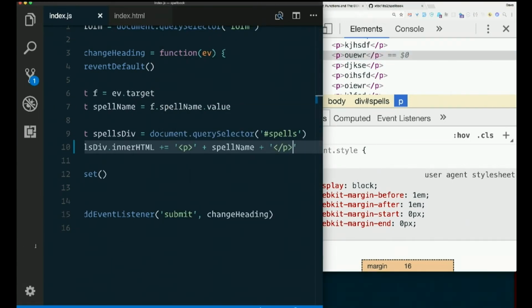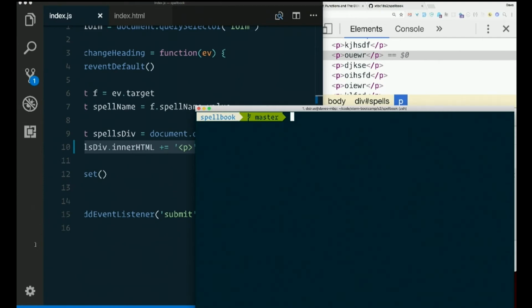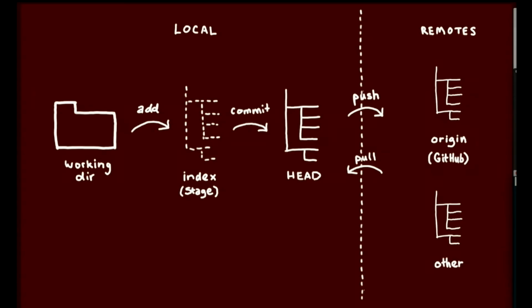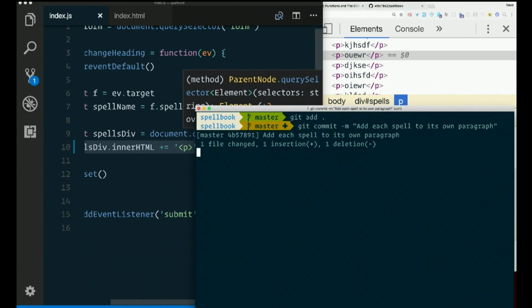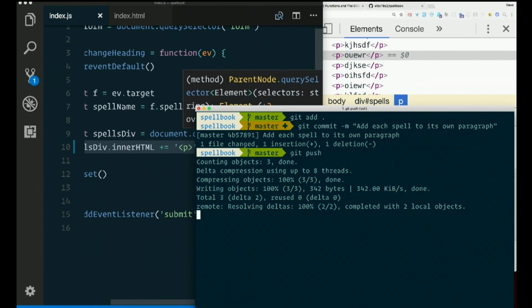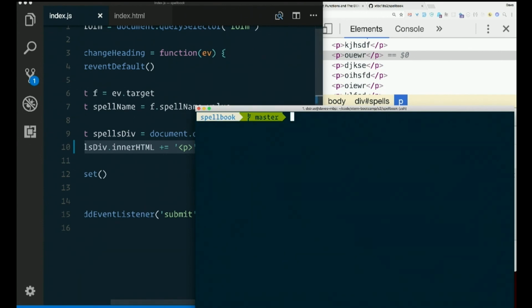This is all in our working directory, which is all well and good. But we really want them to be in our actual repository, so we're going to add them to the staging area. Git add dot, git commit, then to move it from the staging area to our permanent repo, actually create a checkpoint for it. Let's say add each spell to its own paragraph. Now it's in our repository on our local machines. We want it on our remote as well, so we git push. Questions about that?